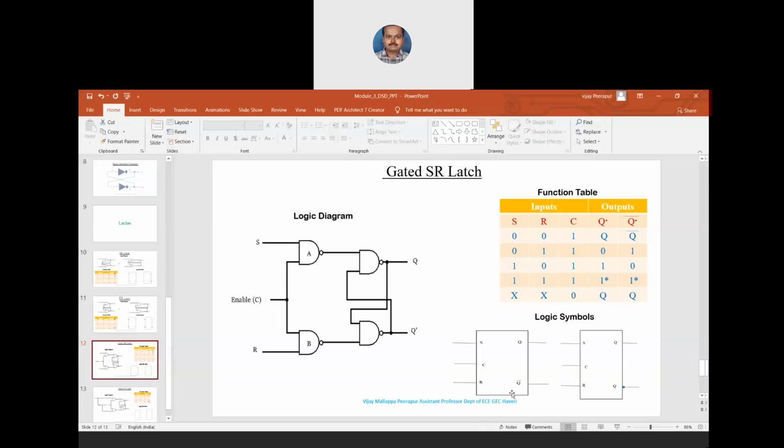And you can see at the bottom the two diagrams we have. This is the logical symbol for a gated SR latch here, and we have a control signal C here.